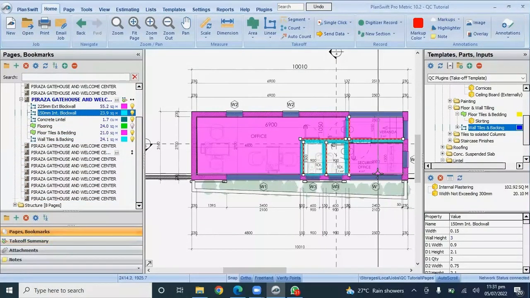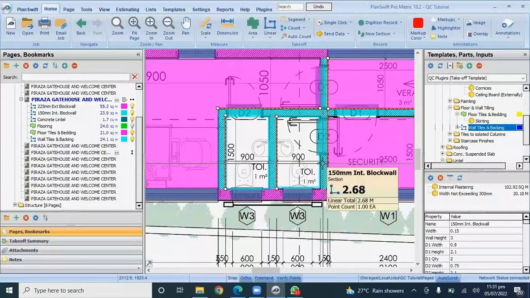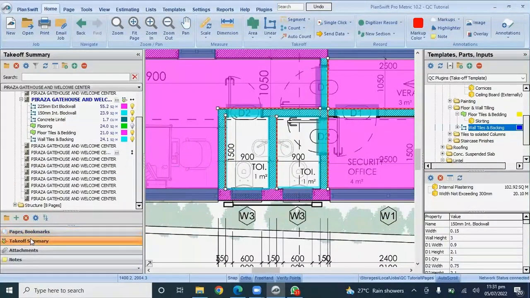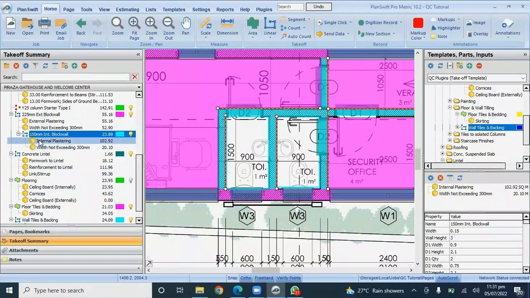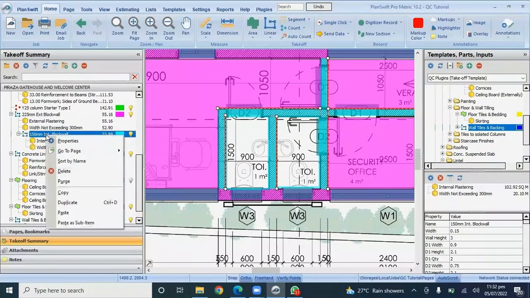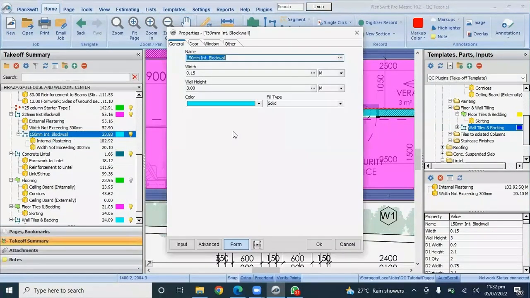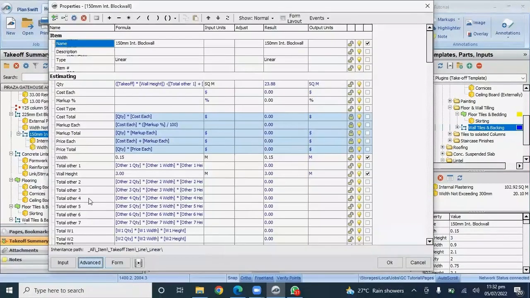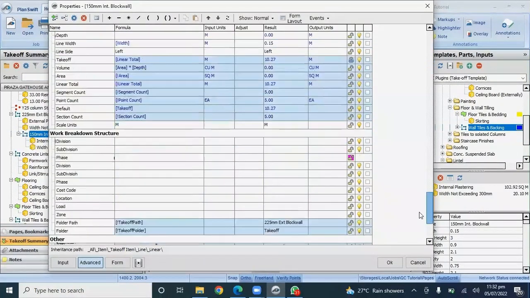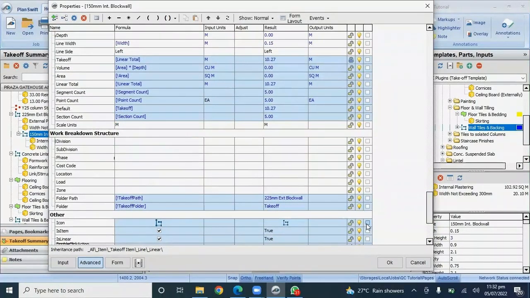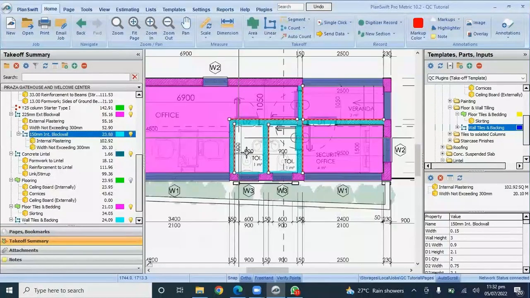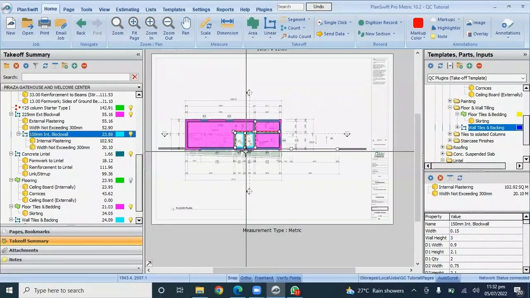And the total consists of the internal block wall. So let me look at the paper to know the total linear meter of our internal block wall. The total linear is 10.27 for the internal block wall.